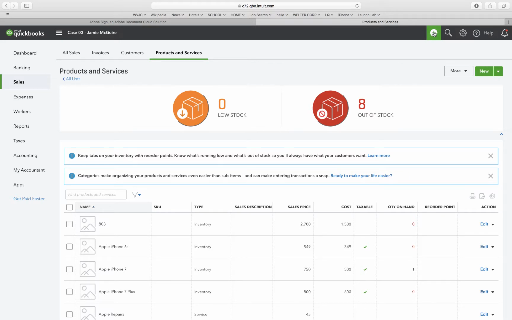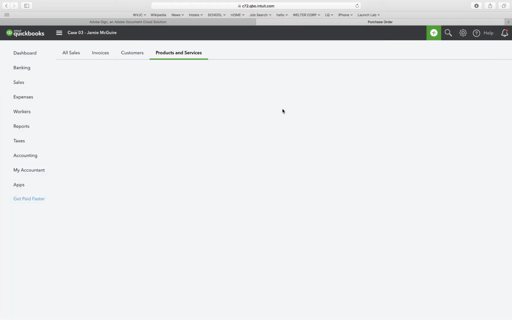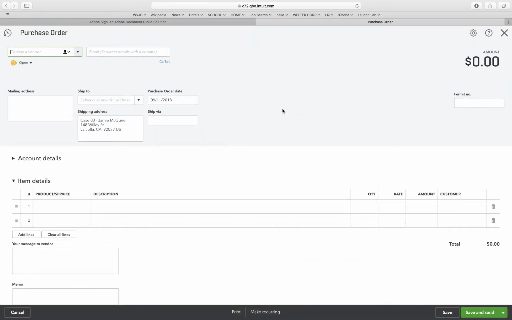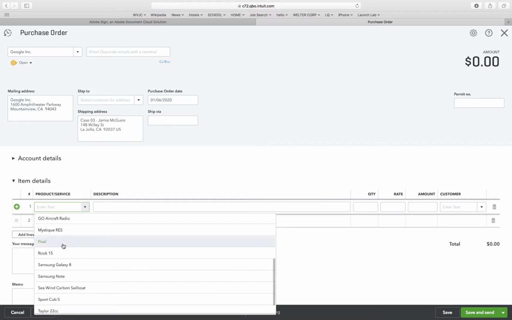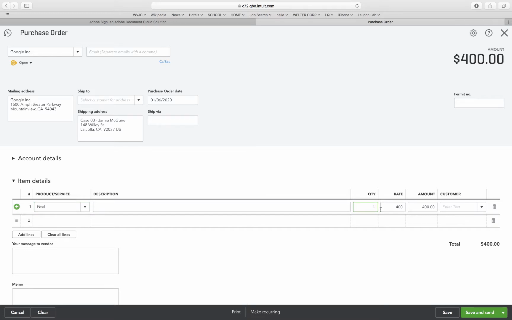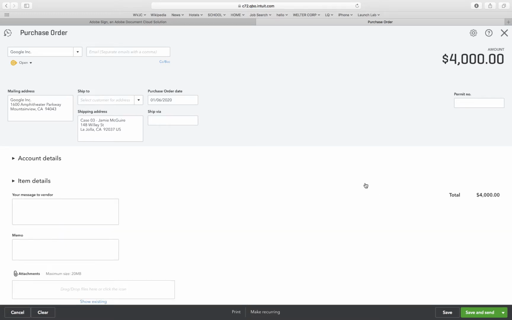To do a purchase order, we're going to go to the create button. We're going to go under vendors to purchase order. The date is 1/6/20. Change this to 1/6/20. And the vendor is going to be Google Inc. And we are going to purchase the Pixel, 10 of them. Product, the Pixel. Quantity is 10, $4,000.